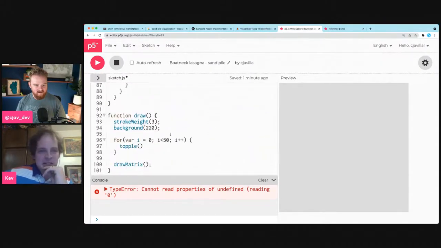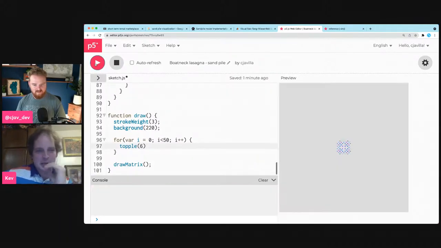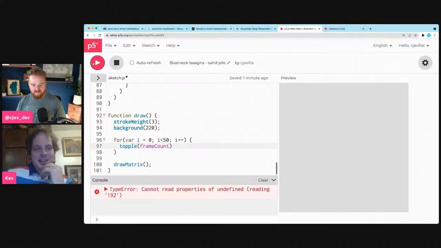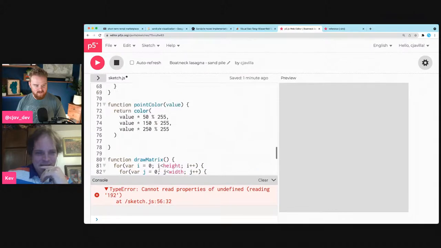Nice. And so for now, if we just say, let's say six, bring her back to basics. Yeah. So then, if we do like sine, or maybe what if we just did frame count? Yeah, that'll be weird, right? Oh, it's going to get... After like five frames, it's going to lose its mind. Cannot read property of undefined reading 192 on 56. What is this?